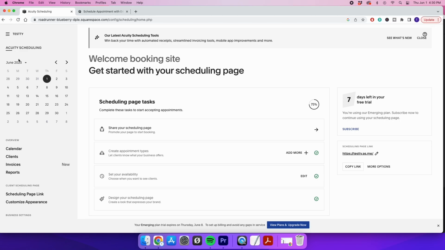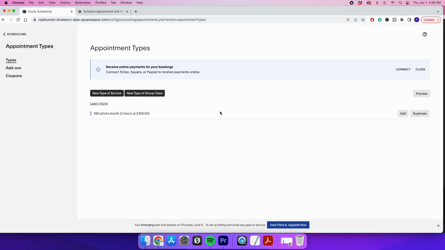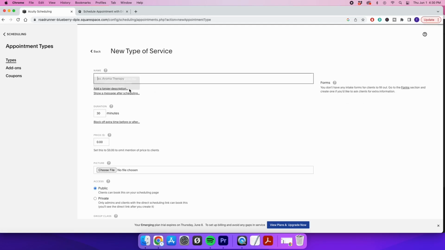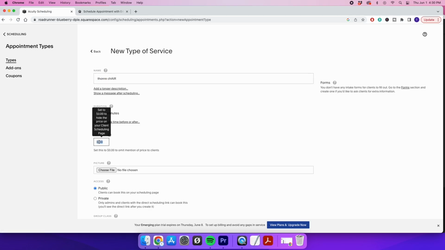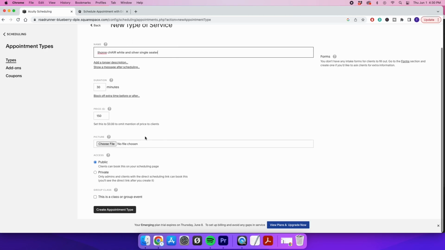Now that we're done with that, let's move down to appointment types. Appointment types are where you're gonna make all your different services. So let's say I want to create a new service type. I want to do throne chairs. And I know I'm not spelling it right, guys, but I'm trying to rush through this because I have another thing to get to today. Let's say we do it for $150. It's the white and silver throne chair, or single seater throne chair. It's all funky up there, whatever.